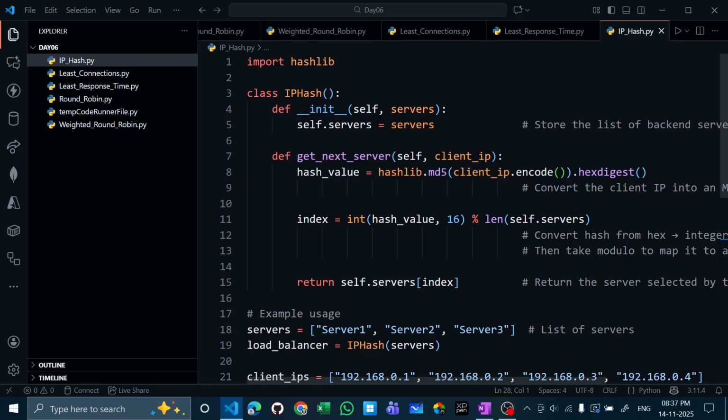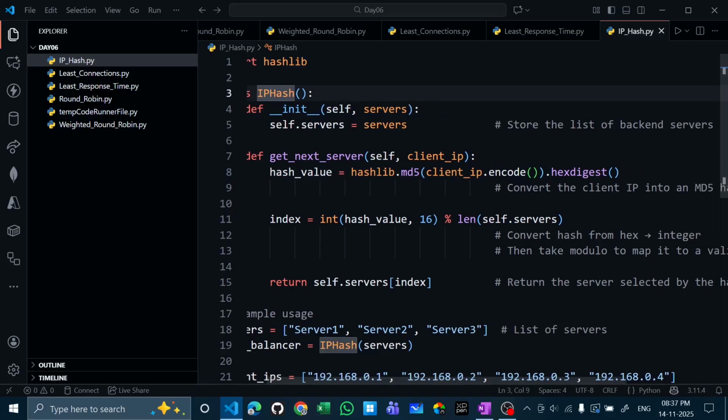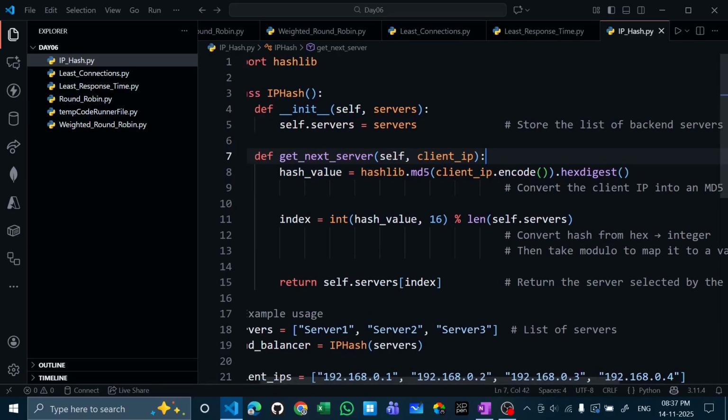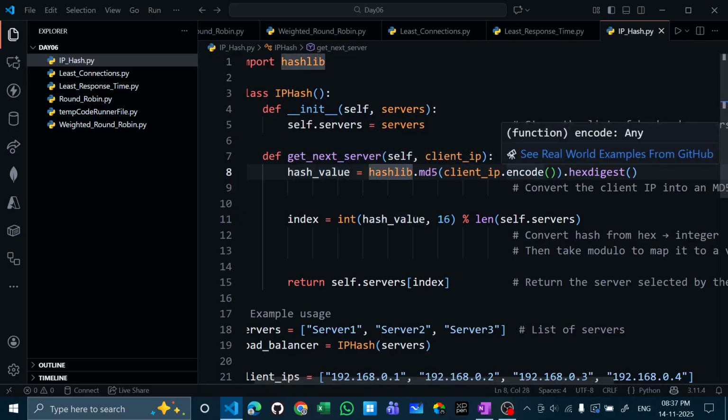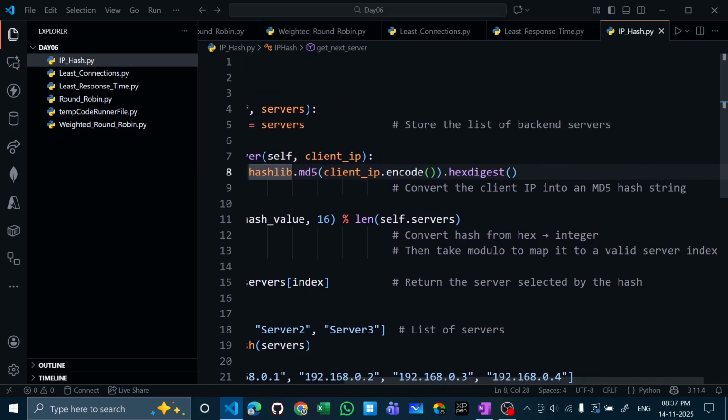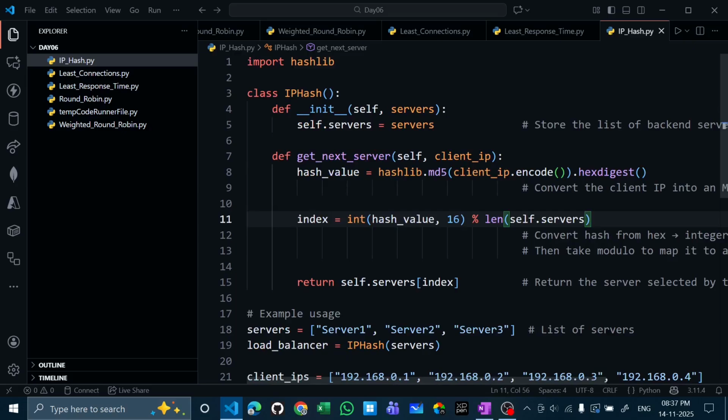Now let's talk about the implementation of the IP hashing algorithm. We import the hash library, and we create a class of IP hash. Same as before, we store the list of backend servers, and after that we find the next server. How are we finding that? We are finding it based upon the hash value. The hash library is going to give us the hash value. It is going to convert the client IP into an MD5 hash string. And then we are going to find the index based upon the hash value.